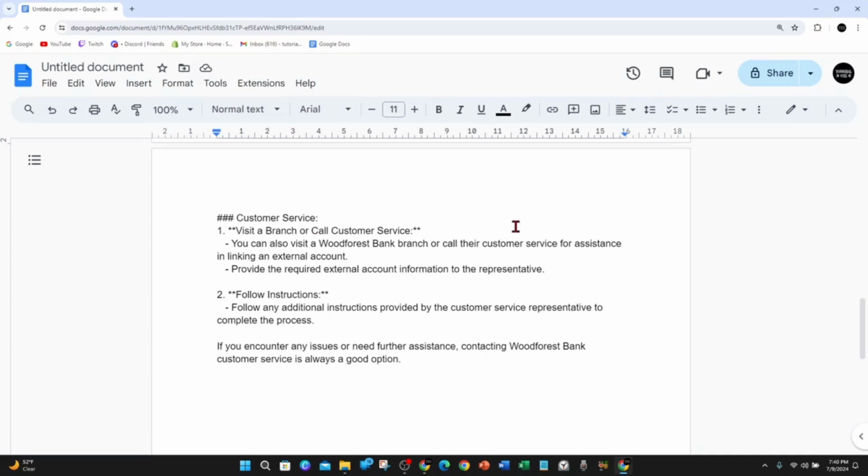And the last way you can do this is just by visiting a branch nearby or calling customer service. So visit a Woodforest Bank branch or call their customer service for assistance in linking an external account, and they will help you with that.